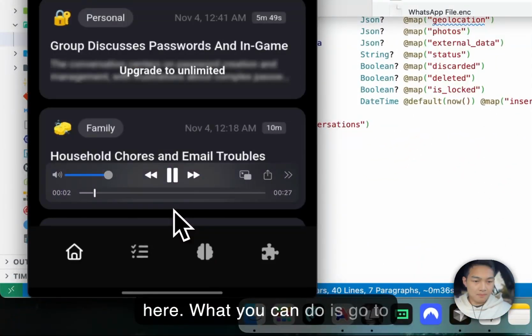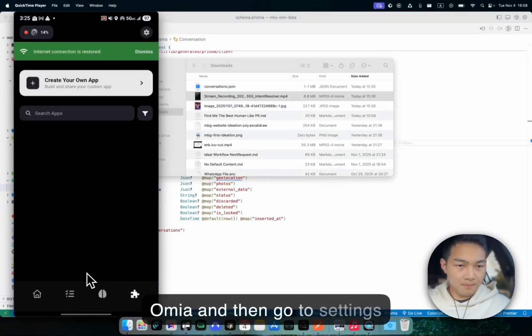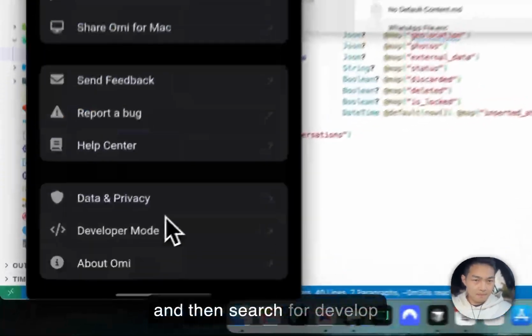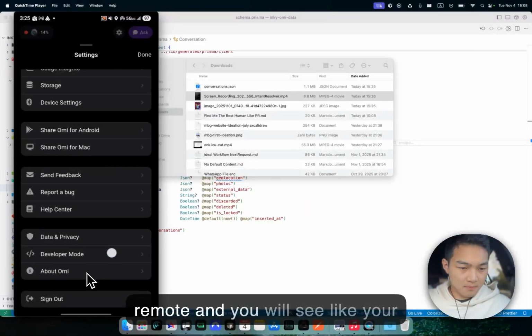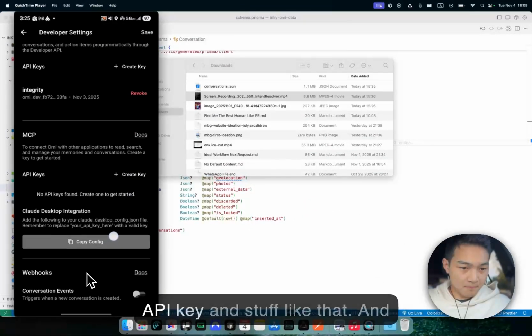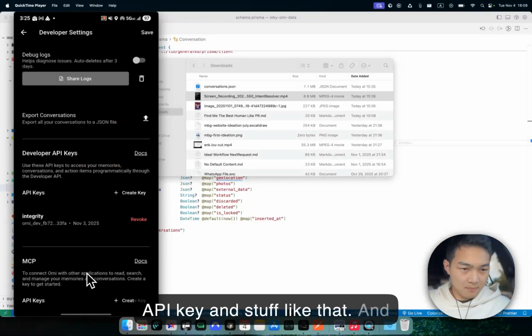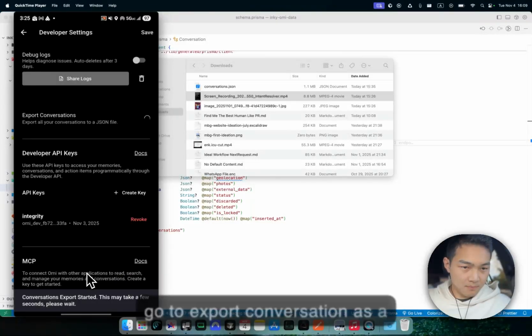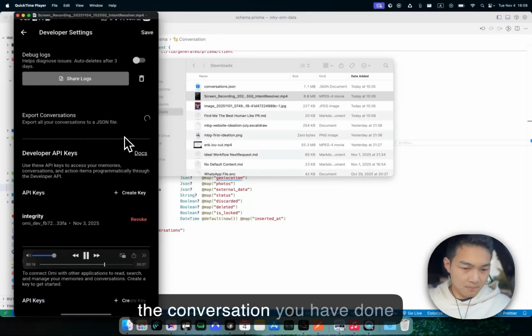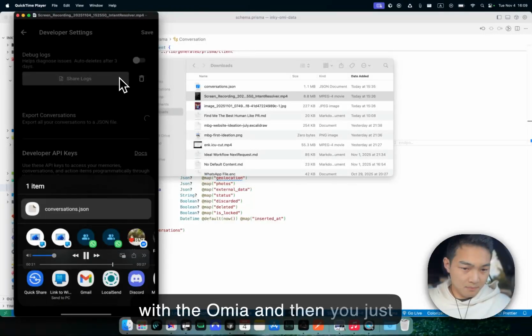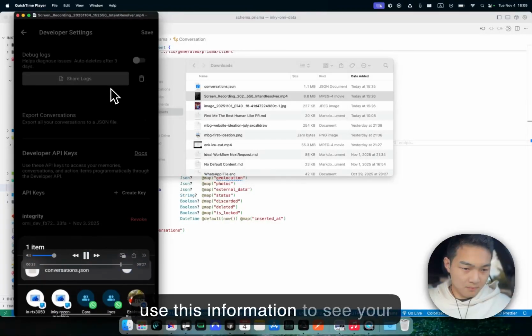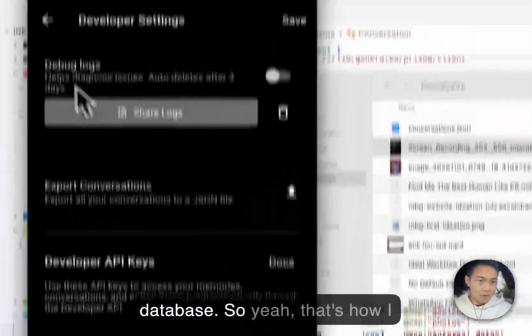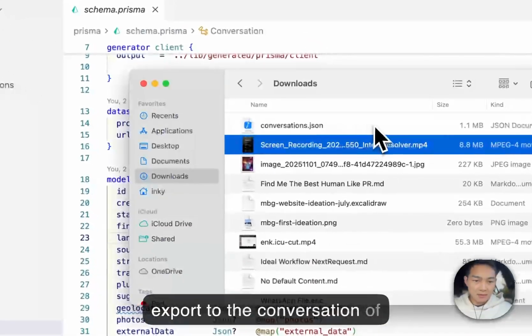What you can do is go to OMI, then go to settings, and then search for developer mode, and you'll see your API key and stuff like that. Go to export conversation as a JSON, and this is all the conversation you have done with the OMI. Then you just use this information to seed your database. So yeah, that's how I exported the conversation.json.